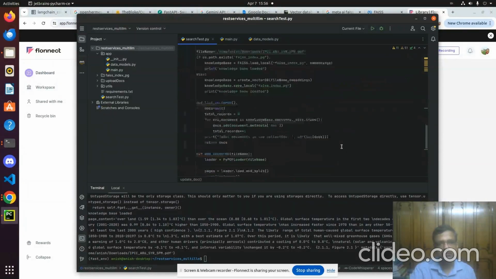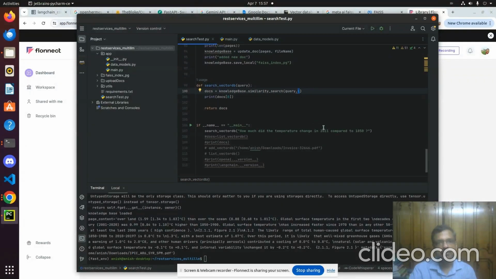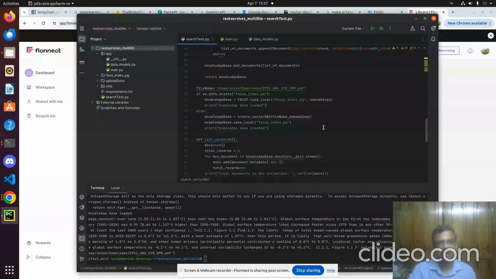So we came to this, and when we search, we just pass a query, and we don't have to create an embedding of the query. The FAISS index dot similarity search takes care of that. We can pass a query in English, and we can specify how many top k matches to return. In this case, I've specified one, so it will return the topmost similar match, and we can see the result here, right? The important thing here is we need to provide an embedding when we are creating the vector database.